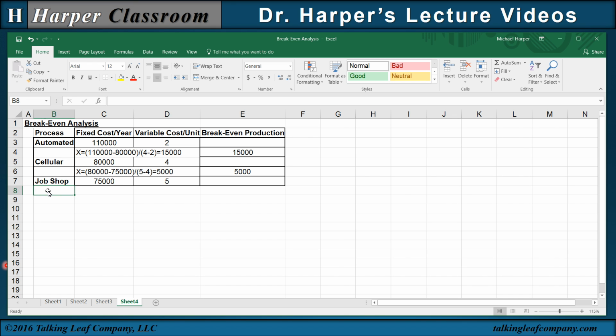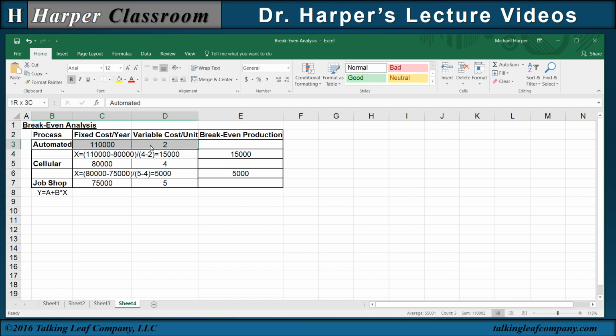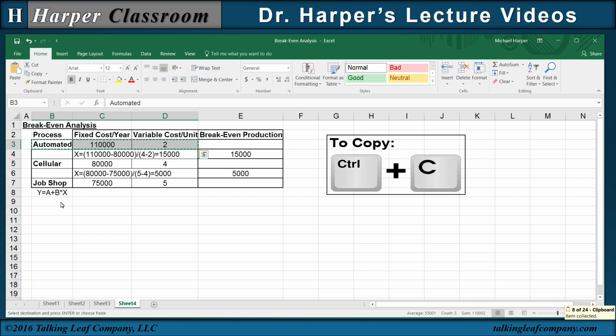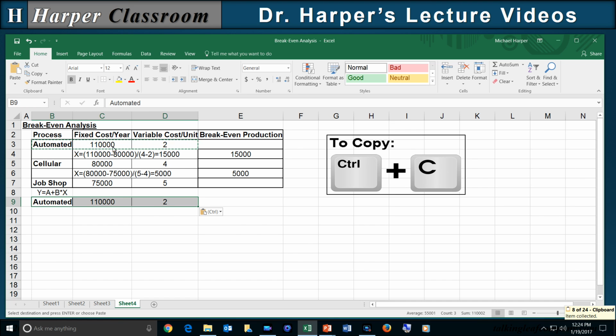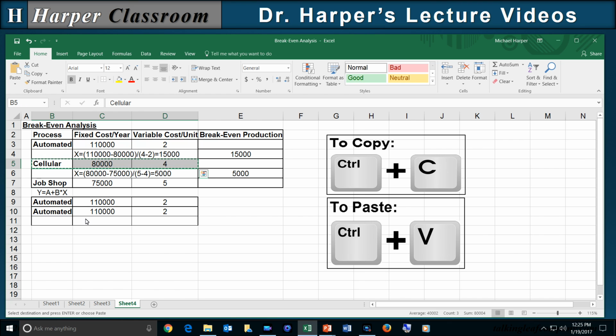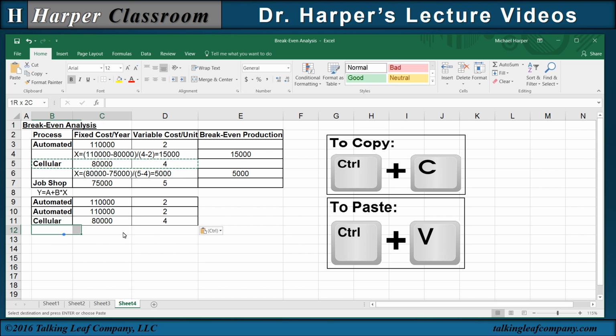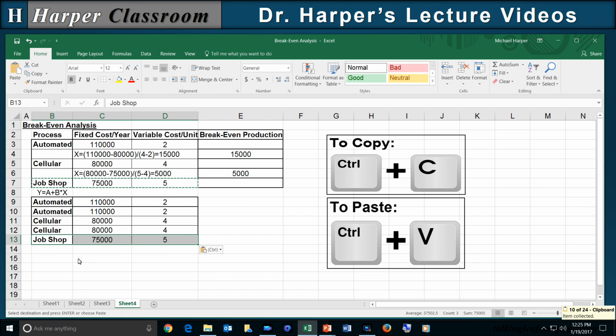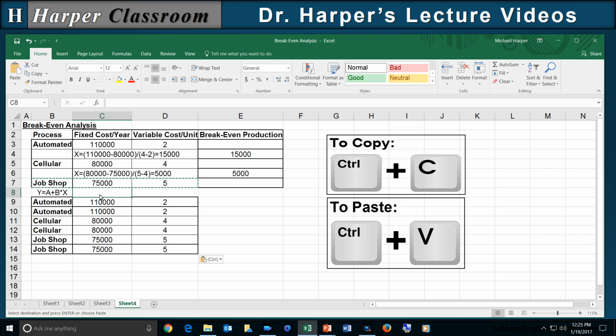We want our graphs to be a straight line, which is going to be y equals a plus b times x. We start with automated, copy, and paste. And then cellular, copy, paste, paste, and then Job Shop, copy, paste, paste.